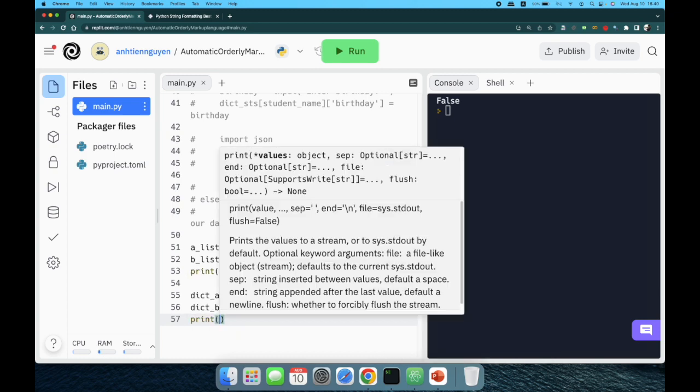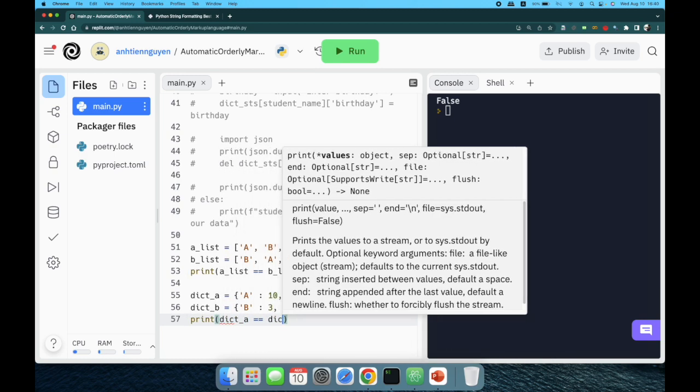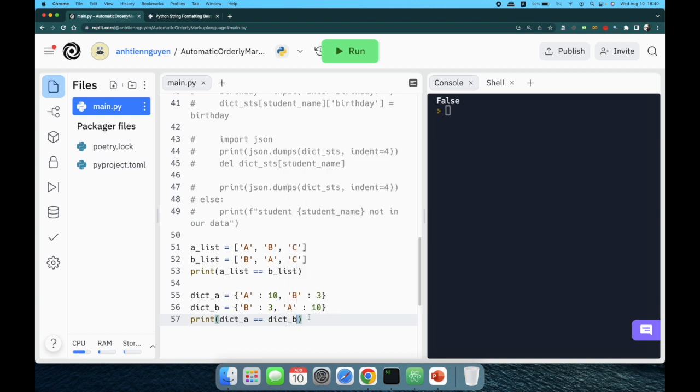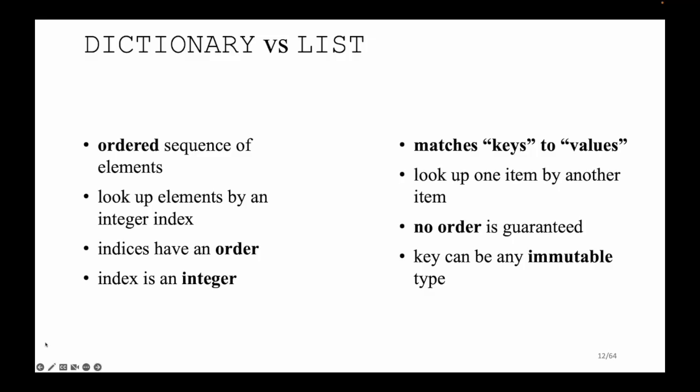Alright, so now let's compare them together. Alright, let's see. Yes, it's true, even though they have a different order. Alright, it means the order is not important in dictionary. And you can try it at home. But keep in mind, dictionary is mutable. Alright, it's not immutable, it's mutable.